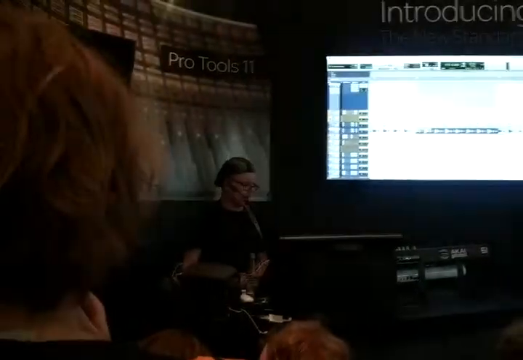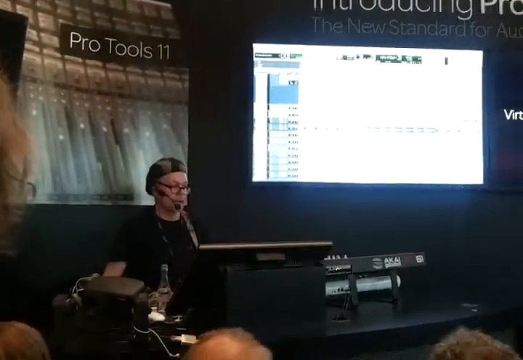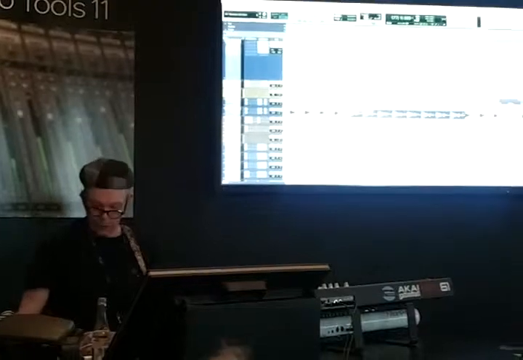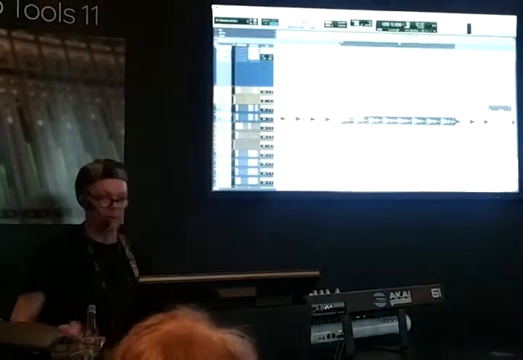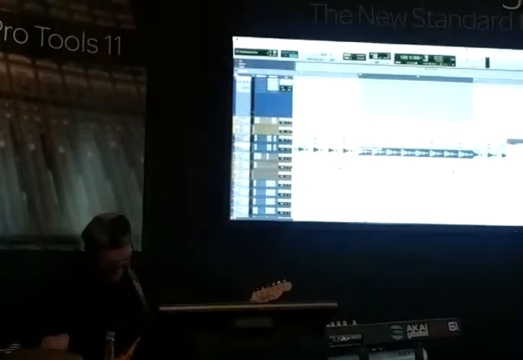Okay, now we're going to do one thing I really like here. I'm going to show you a little bit how to do loop recording in Pro Tools. It's the same session, of course, but I will play a little bit of guitar for you and do a loop recording. It could be good to have a count in one bar.